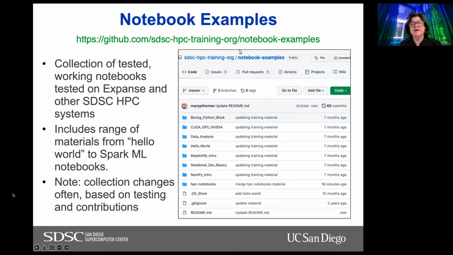We have a collection of training notebooks. They're everything from hello worlds to very simple machine learning. We're integrating some parallel notebooks using MPI for Pi and Spark. And so mostly they work. We try and track them and make sure they're all working.